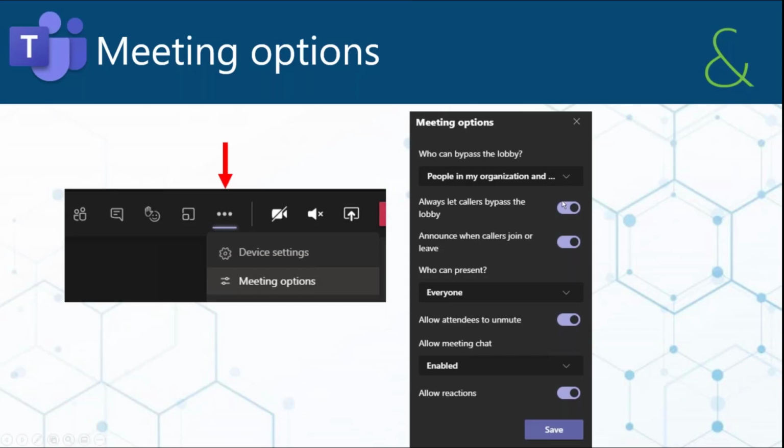By default, your tenant is going to determine how these are set. But let's say by default, your tenant sets, we're not going to let people bypass the lobby. They're going to have to wait until an organizer lets them in. You can manually override that. So if you're the first one in the meeting, you can just flip that switch and now people will automatically join. They don't have to wait in the lobby. Another useful setting here is the ability to change who can present.